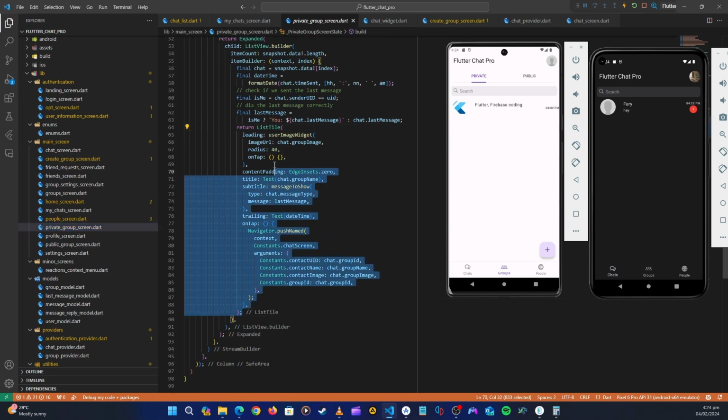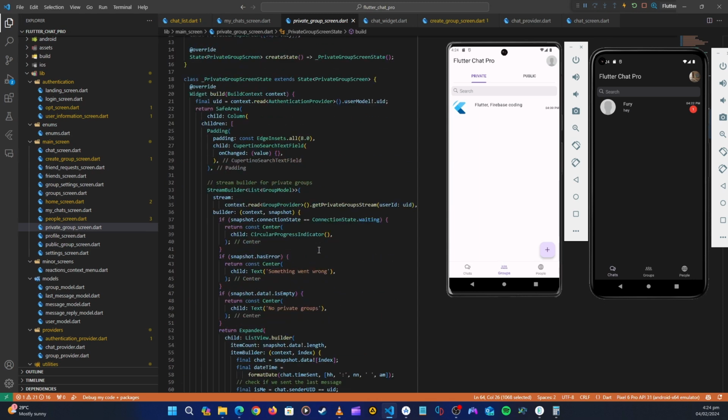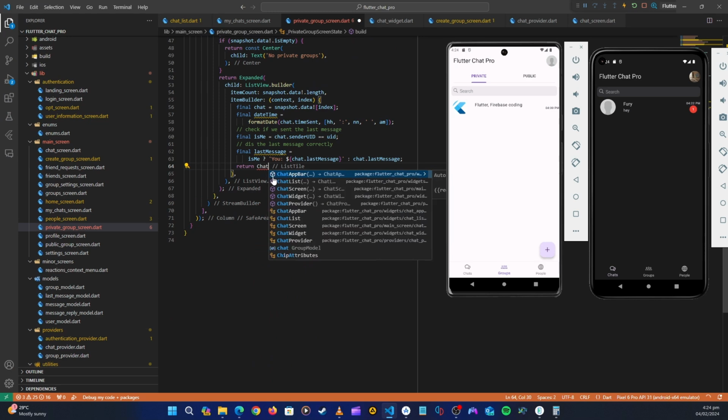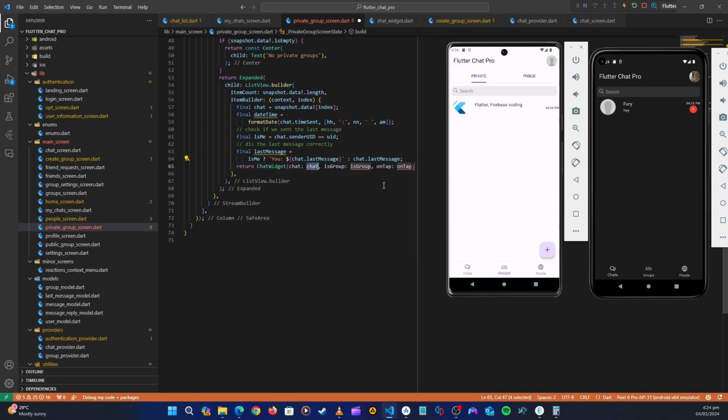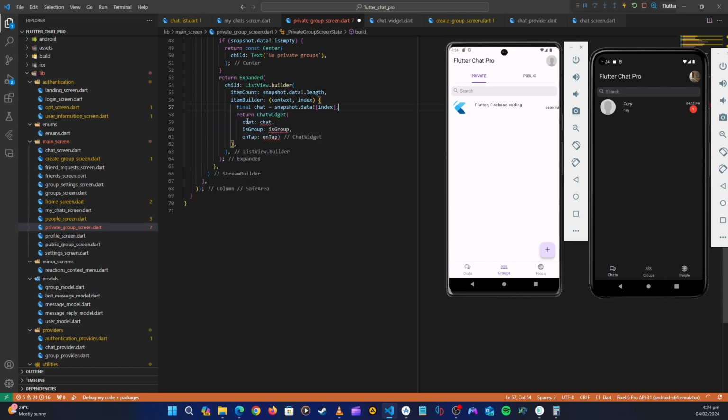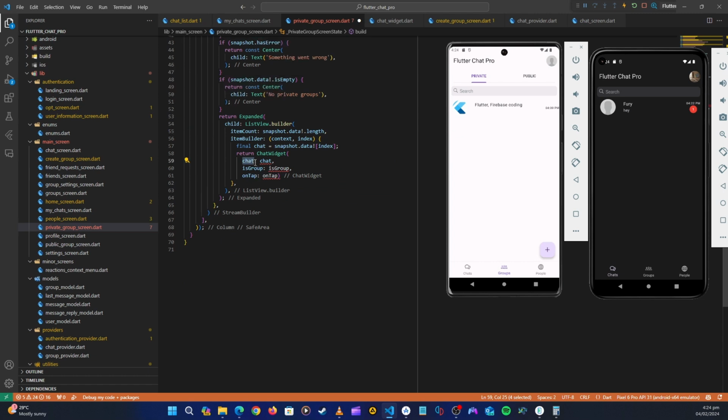Okay, so this lister, now instead of returning this lister, let's return our chat widget. Because it's a group now, we know that we don't need to pass all of these. So for the chat, we don't want to pass the chat here, we want to pass the group. That's where we'll pass this chat.